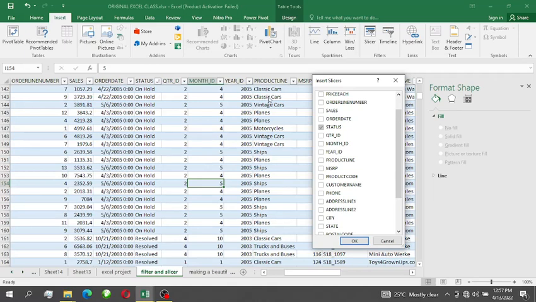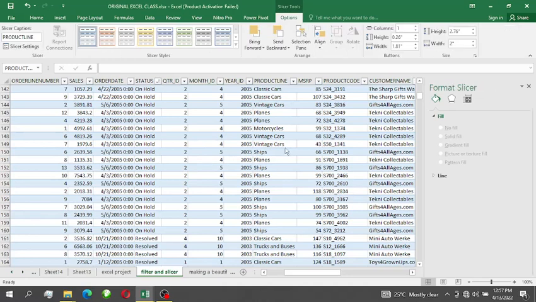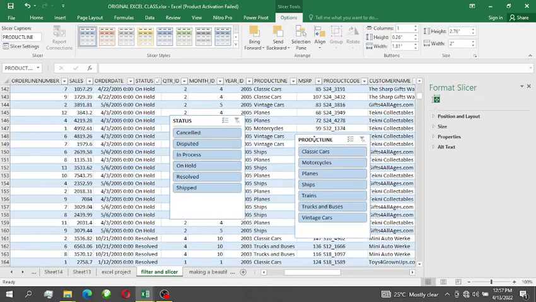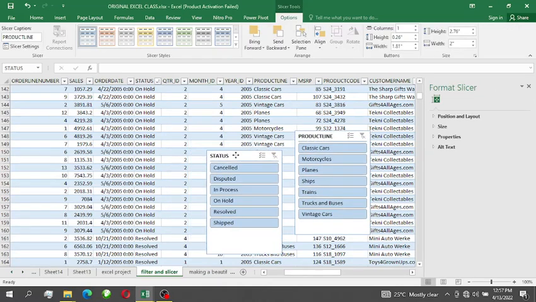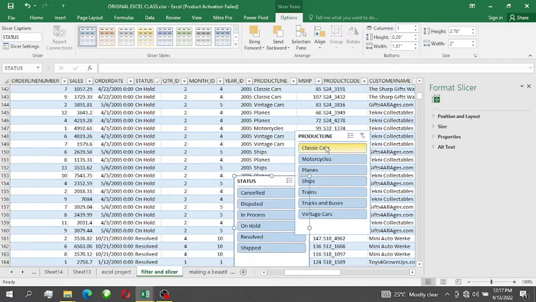Now we want to know how many classic cars have been shipped, how many classic cars are still in process, how many of them have been resolved, how many of them are under disputed. So we want to know. So select the status and then the product line. So press your OK. It's going to bring the box for us. So you can see now we have it. So now you can select the ones that you want. Okay, I want classic cars.